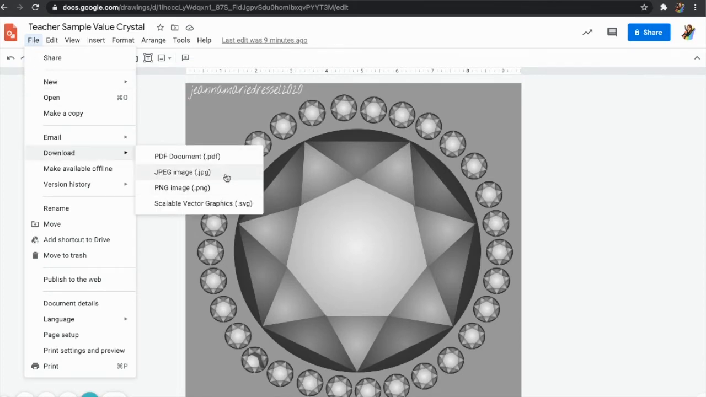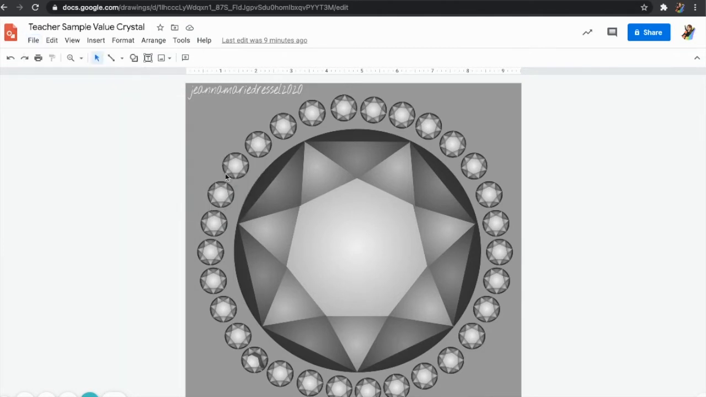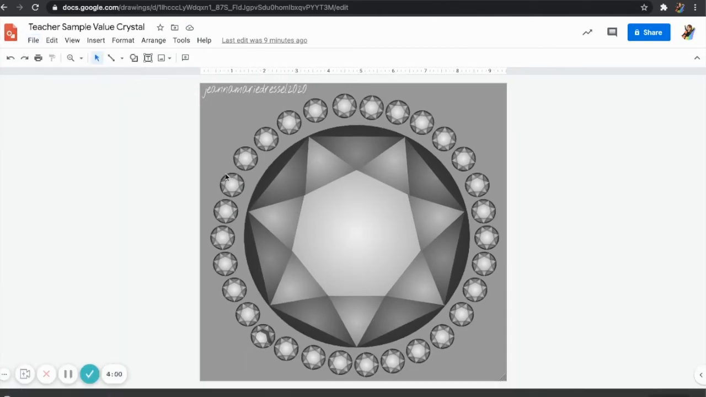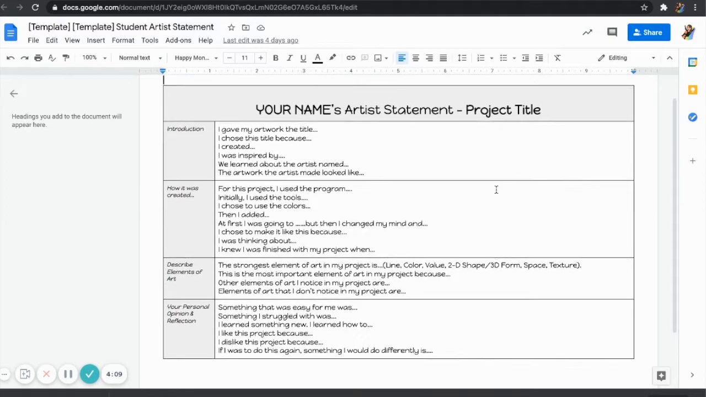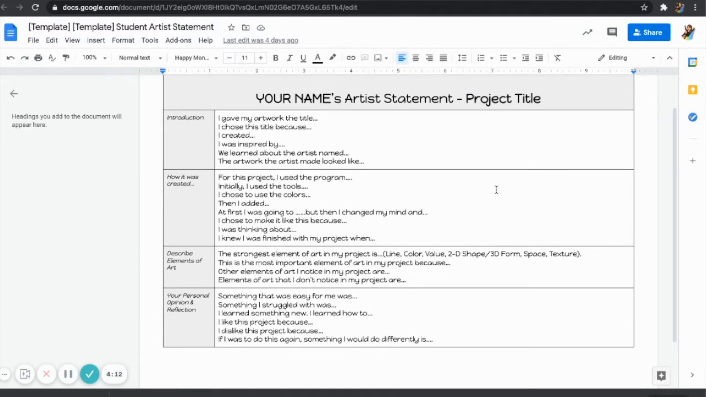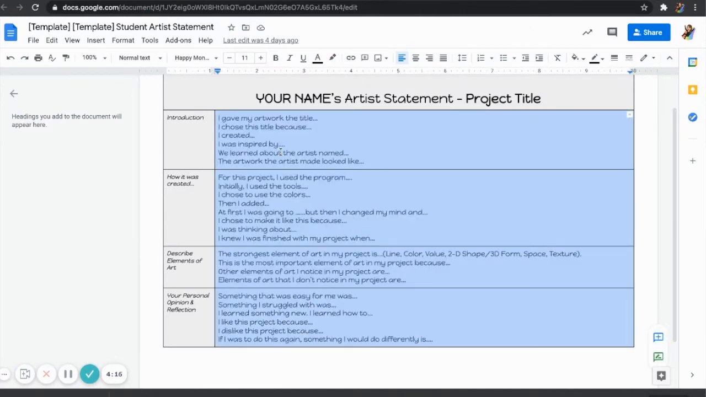I'm on not a Chromebook. I'm on my personal laptop. So when I click on this, it downloads it to my downloads folder on my computer. So my artwork gets saved in a different place. Then you need to pull up your artist statement. You remember this? You probably filled it out for project number 1. You're going to select the text here and you're going to put it in the speaker notes on your Google slide.